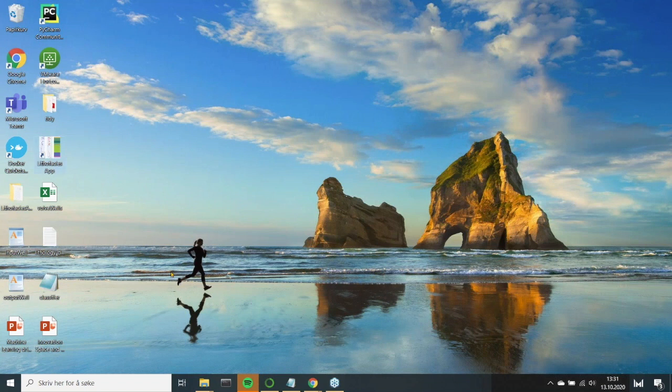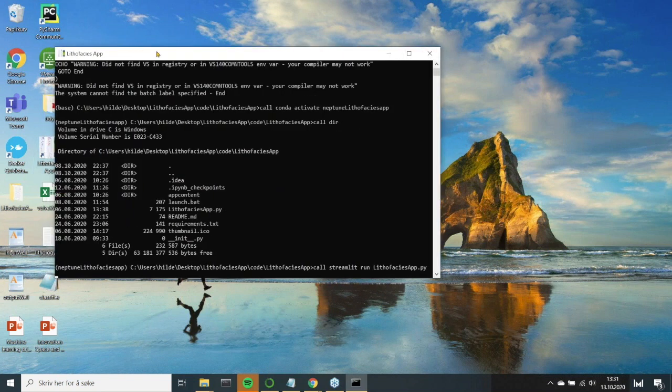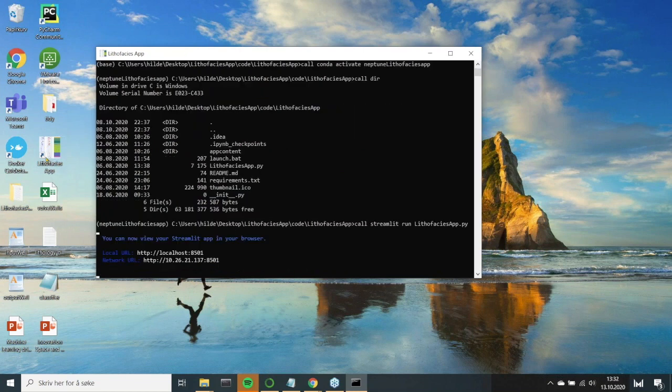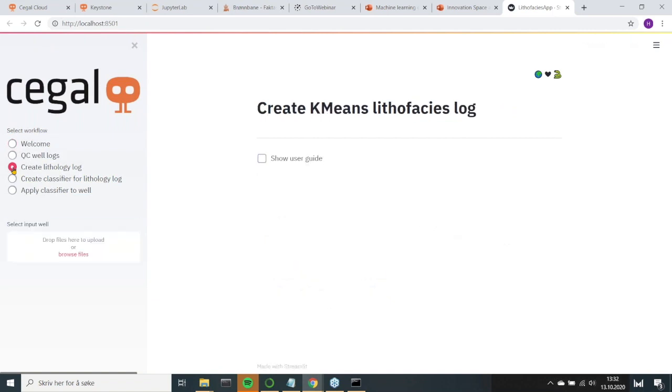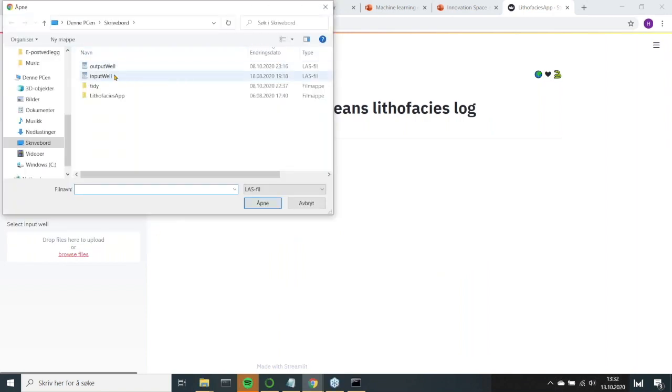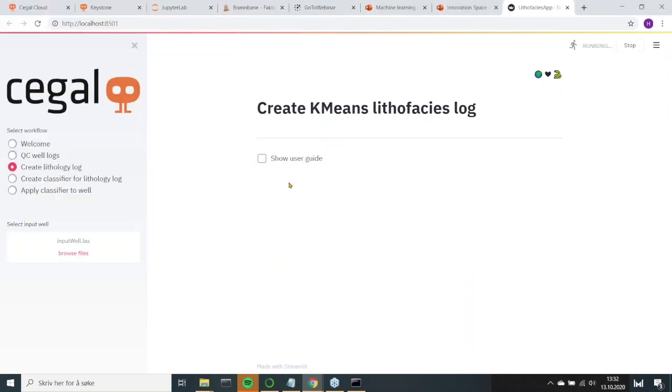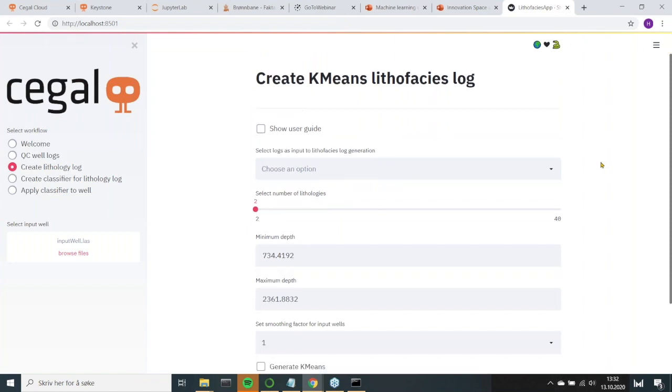As I mentioned, an easy way of deploying this would be to deploy it through this portal with the Keystone Authentication, for instance. Right now, I'll just launch it locally from my desktop. So I have a shortcut here, and then I'm just launching a locally hosted web app. So there it is. I'll run through a very quick workflow here where we'll load a well. So I'll load an input well, and then we'll get some options here for what we can do.